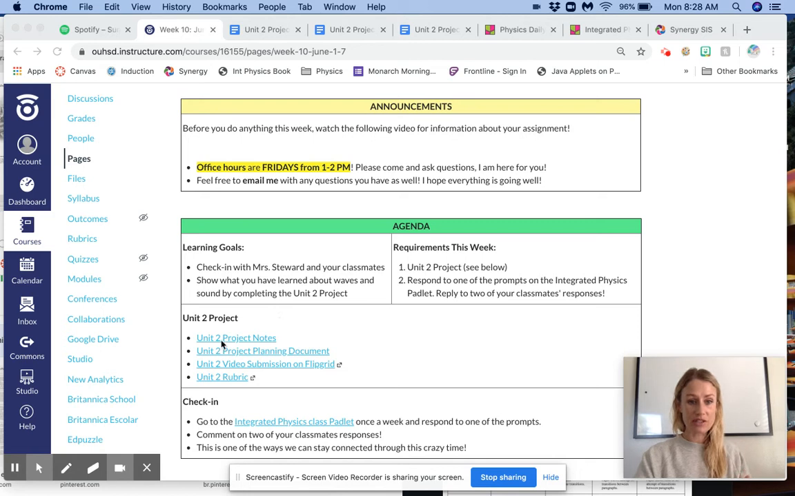Number 1 is this Unit 2 project notes document. Just like your notes document from the first project, this is basically just to take notes and start researching how you're going to do this project, okay?